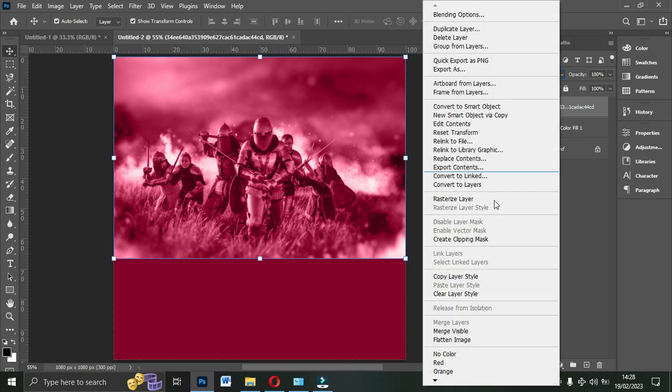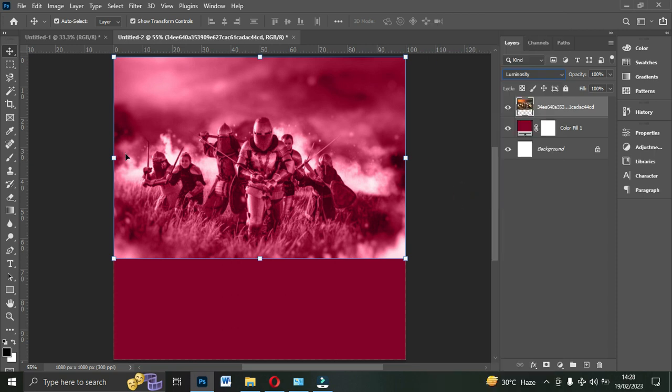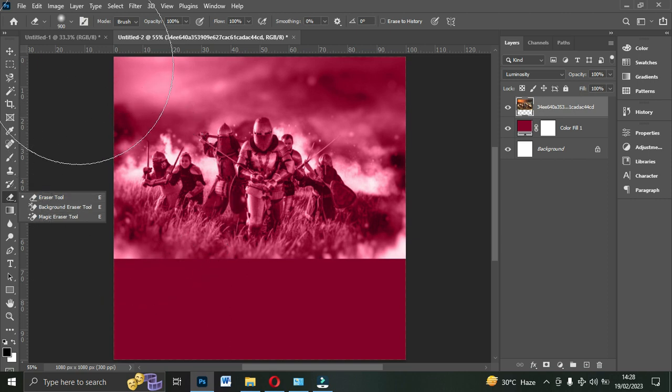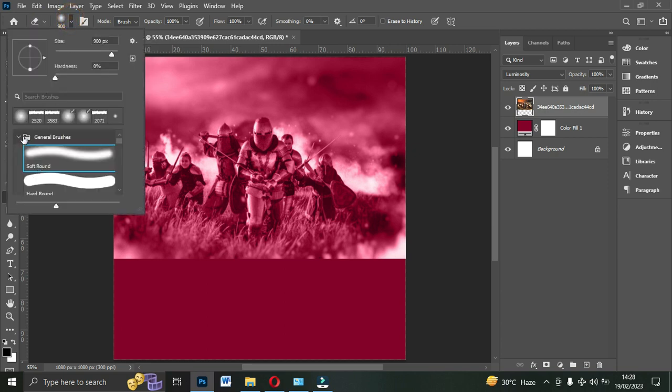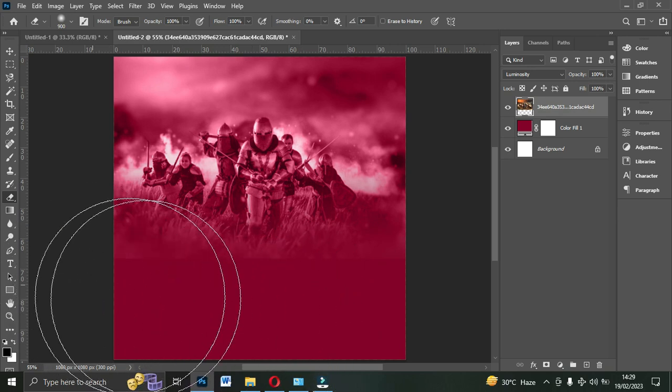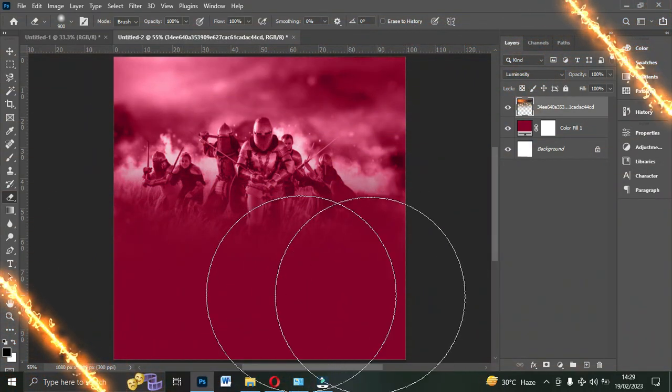Then rasterize the layer. Go in for your brush tool or your eraser tool. Once I select my eraser, come to the settings over here. I've told you to make sure you use the general brush. Come down here, open the general brush, go for soft round, and make sure your hardness is 0. Make sure the size is 900 or 800 depending on what you want, and then I'll brush the sharp edge out.